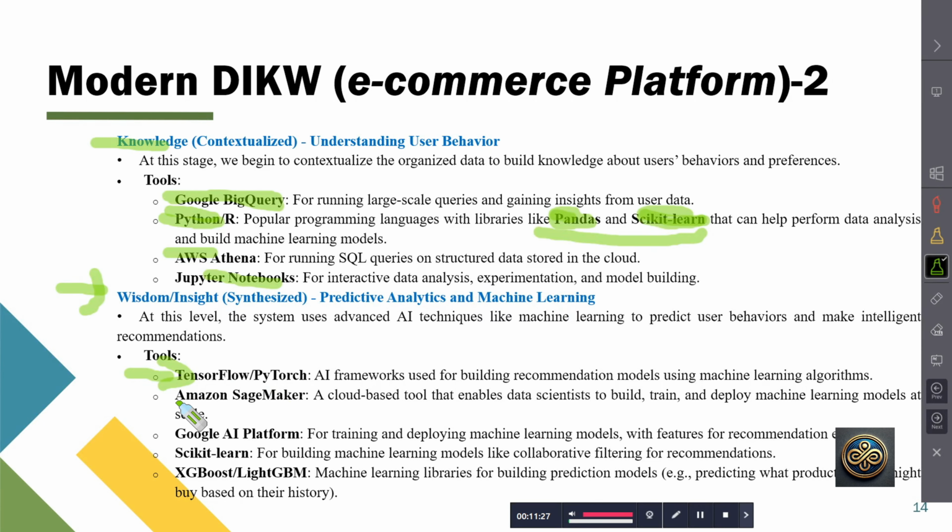Amazon SageMaker, a cloud service that makes it easier to build, train, and deploy machine learning models at scale. Because it automates most workflows from data preparation to deployment.